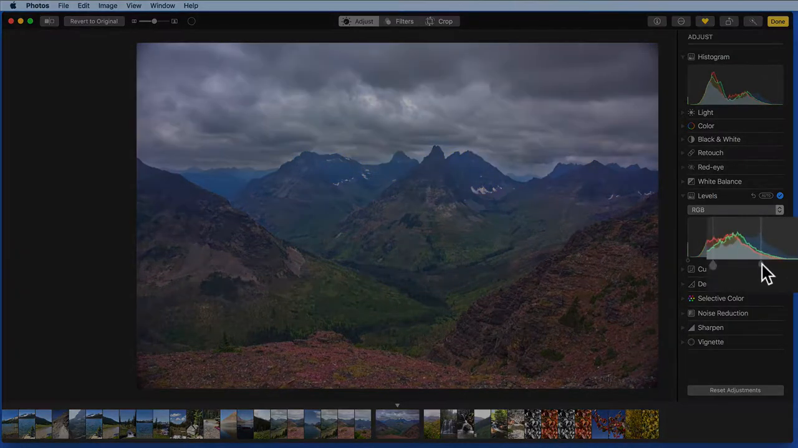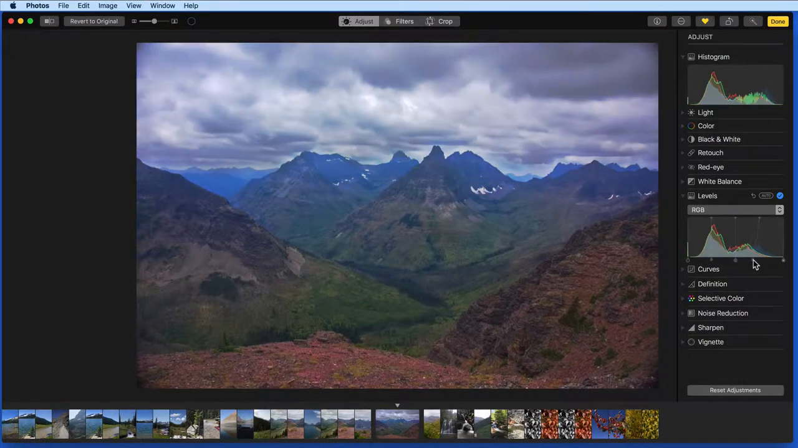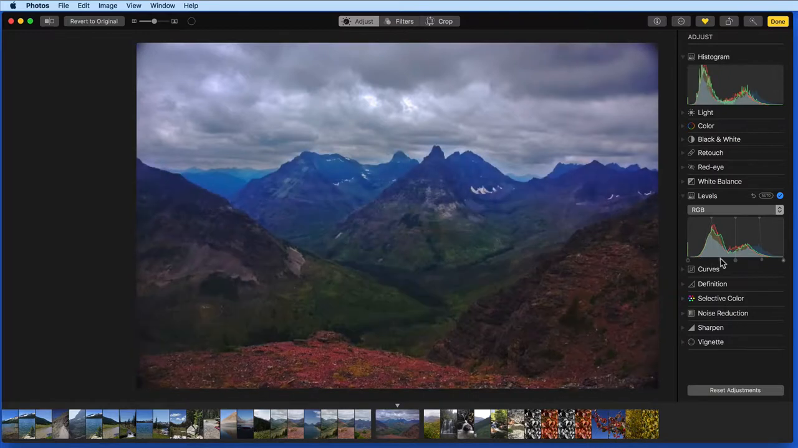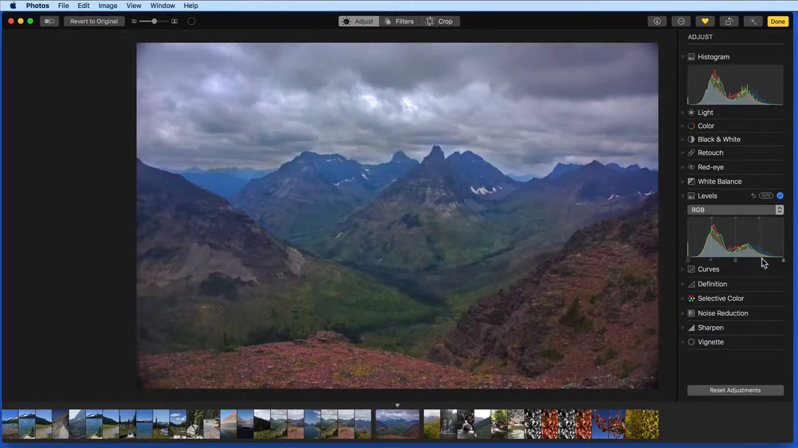To increase highlights, move its slider in. To decrease, move it out to the right. For shadows, it's the opposite. Slide in to increase the shadows and out to lighten the shadows. So basically, it's slide left to lighten and slide right to darken.